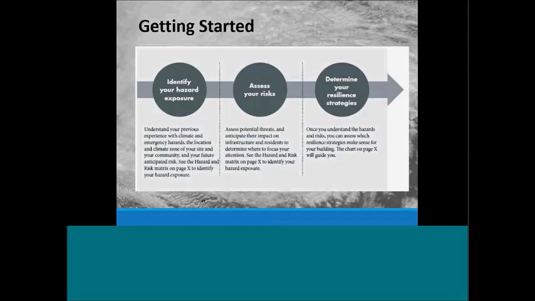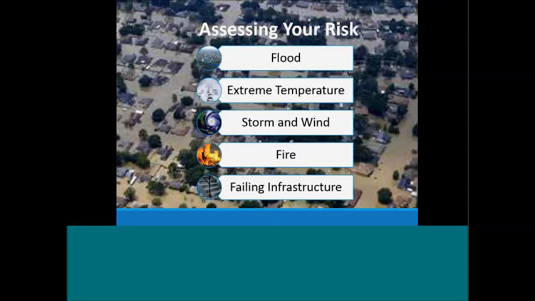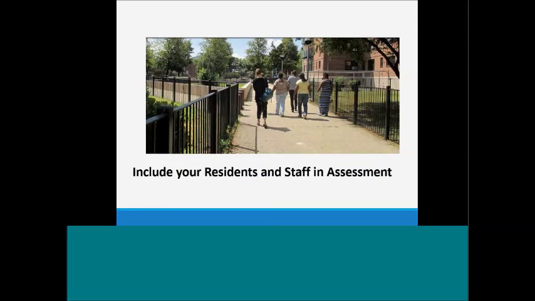And again, like last week, we talked about identifying your hazards. What kind of hazards are you preparing for? What are the risks to your portfolio, your residents, and your community should these hazards occur? And what are your strategies? Your risks are many: flooding, extreme temperature, storm, fire, failing infrastructure. Many of you have particular risks based on your jurisdiction. Always include your residents and staff when you're assessing your risks.